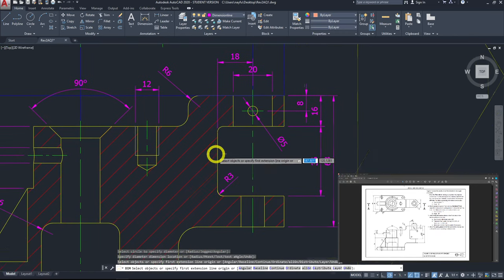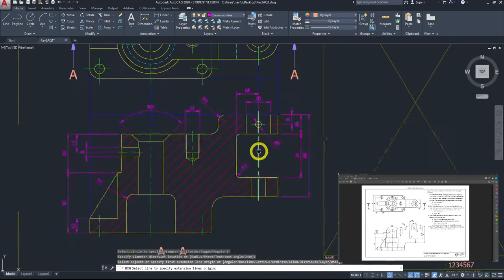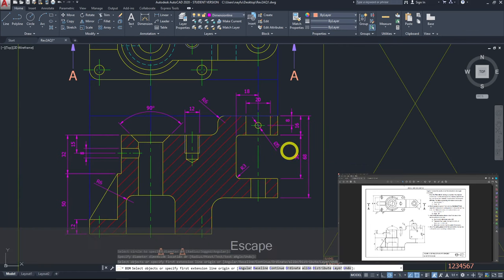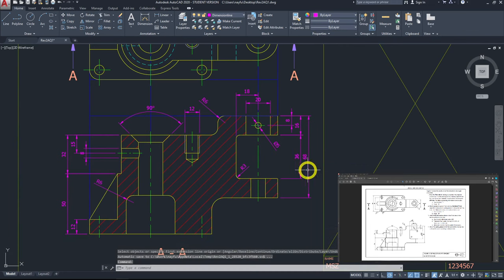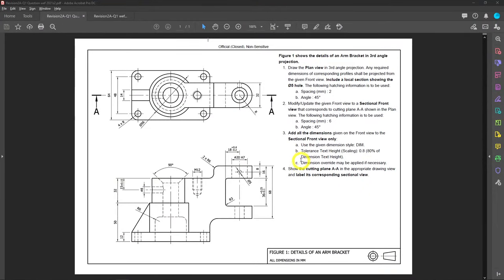So we have completed all of it. All the dimensions are present. So let's press escape key. And this time, let's apply all our tolerances. So for our tolerances, we need to use this given dimension style. Okay, fine. Our tolerance text height must have a scaling of 0.8 mm. So our tolerance must be slightly smaller than the nominal value. So as you can see here, this is the tolerance. This is the nominal value. The text height here is slightly smaller than this nominal value.